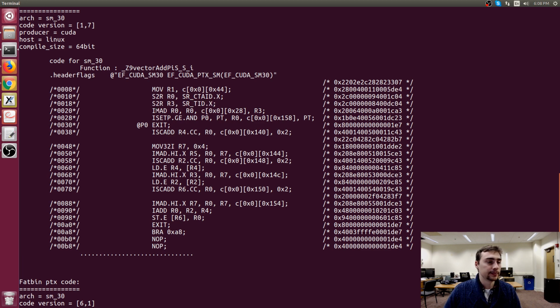we do an integer multiplication and addition. So this is going to be our thread ID calculation. We have a couple other things in here: an integer set predicate, greater than or equal, and. So this is our conditional check. That check we wrote to make sure we weren't going to reach out of bounds, that's what this predicate being set is for. Then we have an integer scaled add for this, and this is going to set a condition code, I guess.